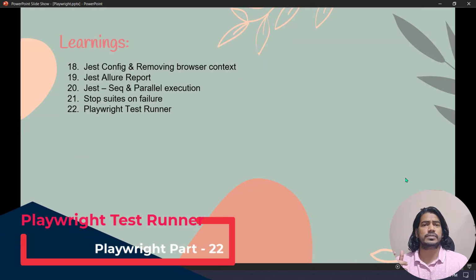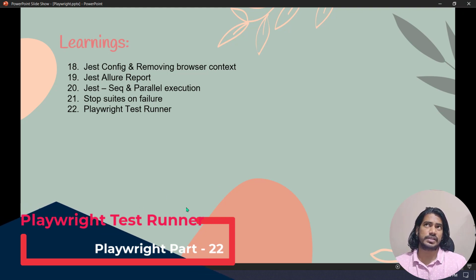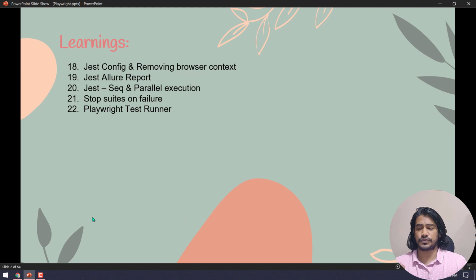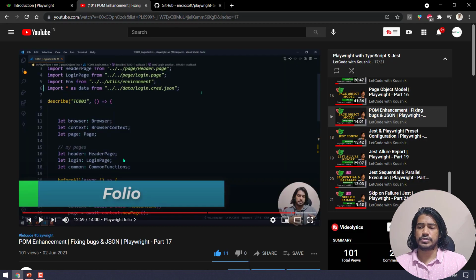If you remember in our page object model video, we talked about the test runner, about the Folio, Microsoft Folio. So if I show you, here you can see that we have talked about the Folio, and also I said that we are going to focus on Folio in our upcoming videos, right? So what is Folio? Folio is basically a testing framework kind of foundation that is used by Microsoft, the Playwright Test Runner, right?